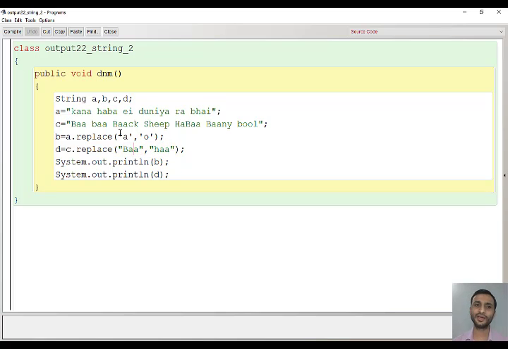So using replace, you can replace a character with another character, or you can also replace a string with another string. Both are possible. In the string A we have "Kona heba e duniyara bhai", and in the string C we have "Baba back sheep haba beni bull". I wanted to replace all the character A with O in the string A. In the string A, you can see there are many alphabets which are A. All will be replaced with the alphabet O.